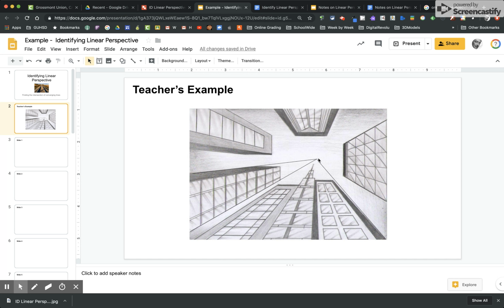Now again, I can't really work on it very easily in the slideshow. That's why we're working on it in the Google drawing first. So I wanted to make sure I got all my lines on there beforehand.